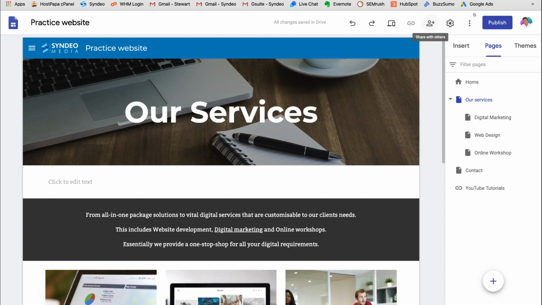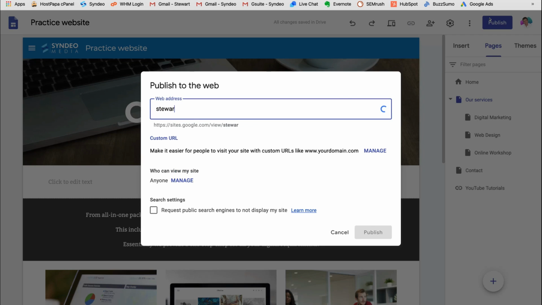So all I need to do is click publish. We're going to call it Stewart Gauld, and this is what your URL will look like. You can also come down here and create a custom URL to a hosting company and a new domain. However, for the purpose of this tutorial, we want to show you how you can create everything for free. So nothing on this tutorial you need to pay for.